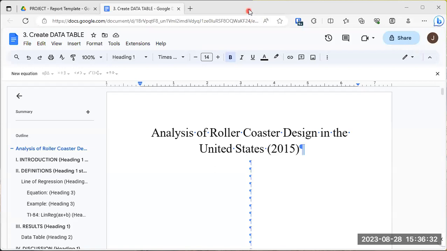So the next component of your report is you're going to create a data table. Now, of course, this is going to be the name of your report. This is just the name I created for me to kind of tell me I need to create a video for you guys on this topic. So your name is going to be different than what I've got here.